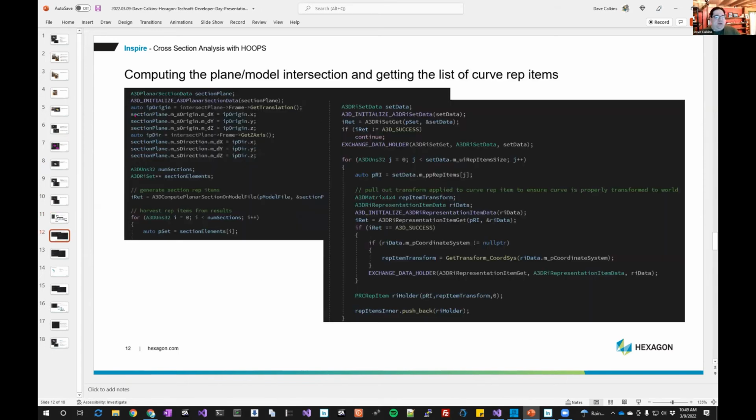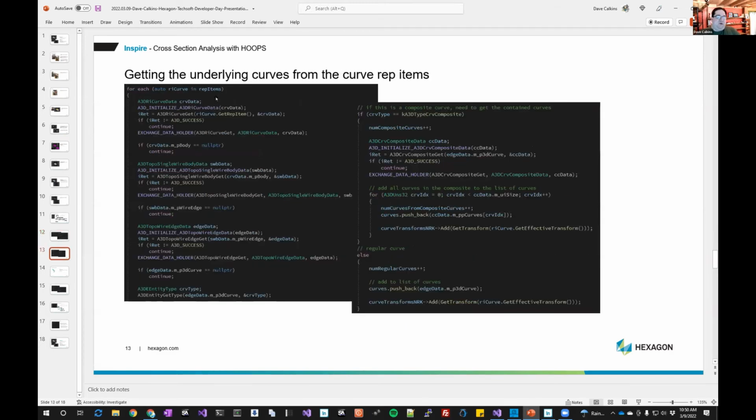And here's some code. In the code, you can see we call the compute section. We loop through all the rep items. We pull out the curve rep items. For each of those curve rep items, we've got to say, okay, is it a composite? Pull out the curves, the regular curve. At the end of all this, we end up with these curves.